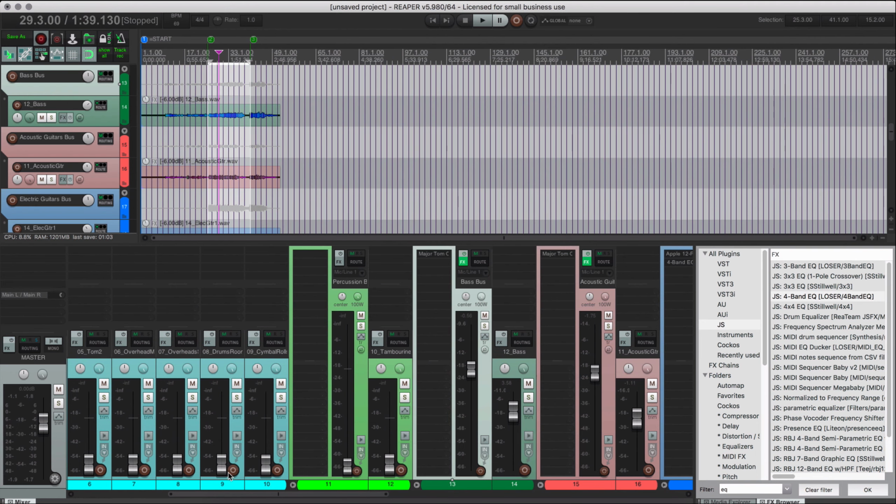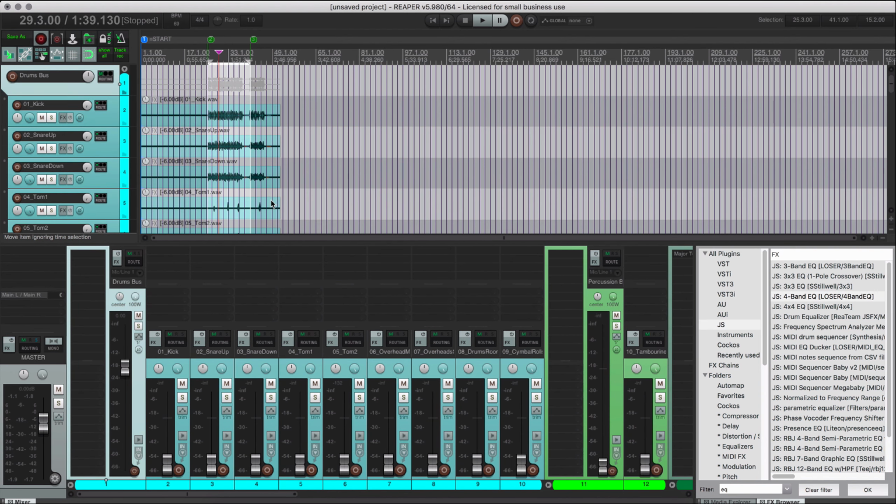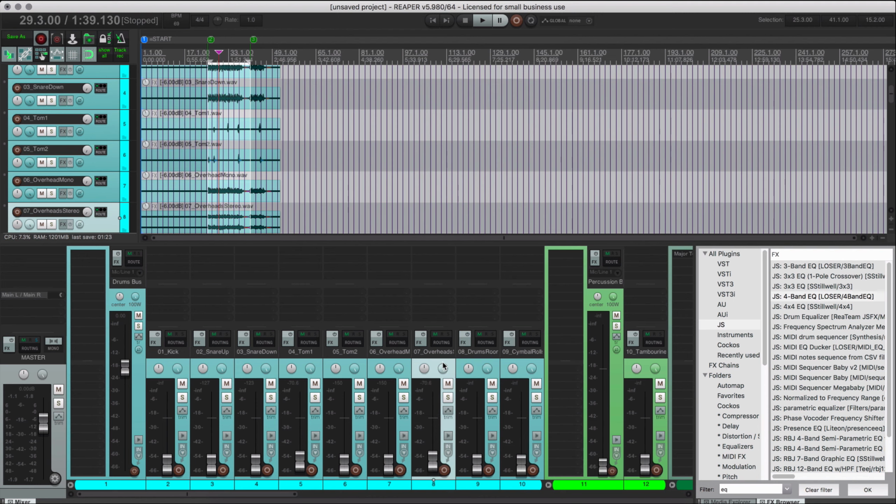I'm sure this will all start to make sense when I got the drums in here. So let's bring those in. Starting with the overheads, which is this track. Excuse me, I'm using the control surface and I don't always know which track is which. Overhead mono and overhead stereo, so we'll start with the overheads.